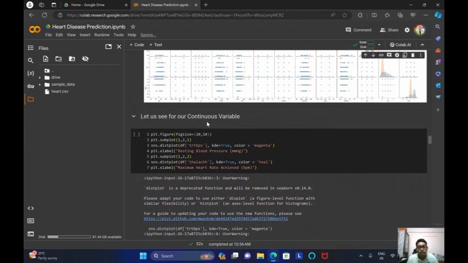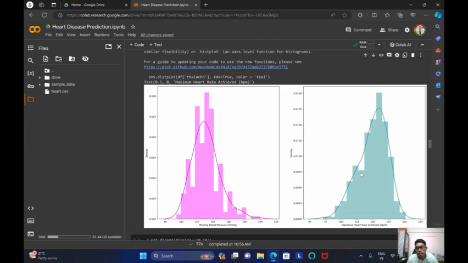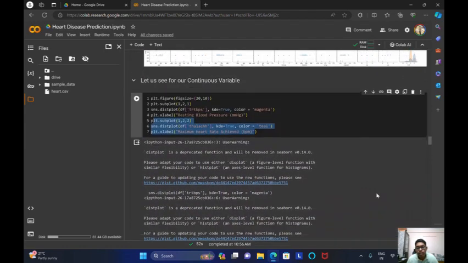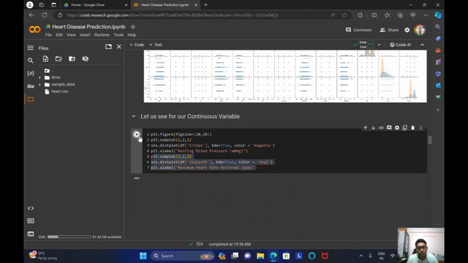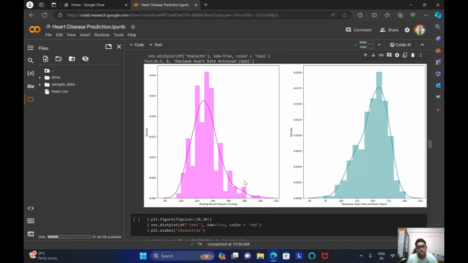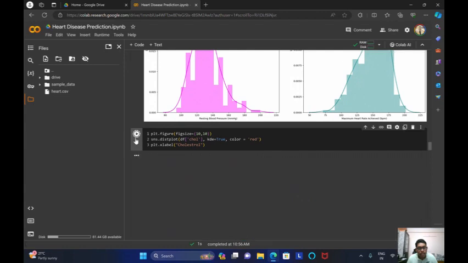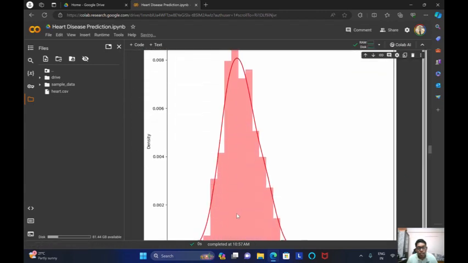Next, let us see our continuous variables. You can observe the first plot. I am going to show you the resting blood pressure. This is magenta, which is a pinkish color, whereas this color is teal, which is light green. This is also shown in another plot. When you run this, there you go. You can observe the plot like this. Next, I am going to plot cholesterol, where I have inserted the color red. Here you go.